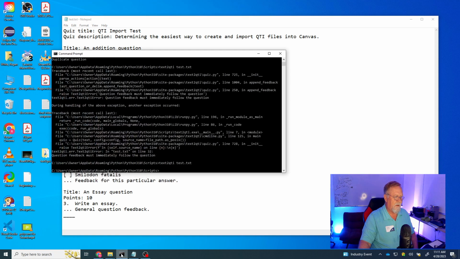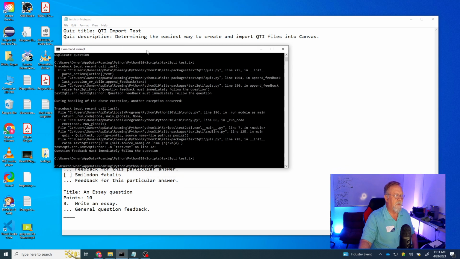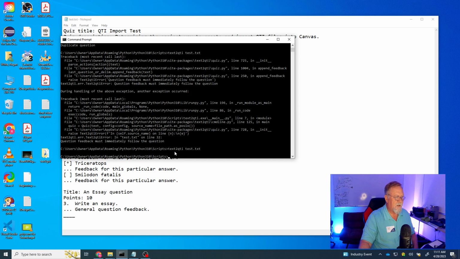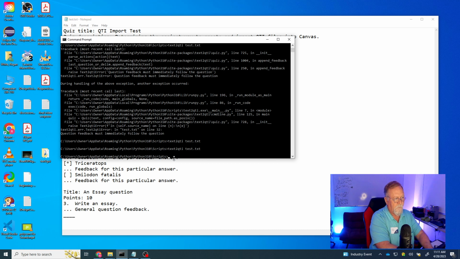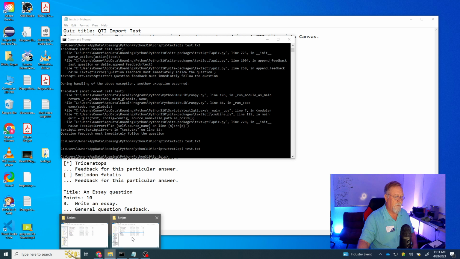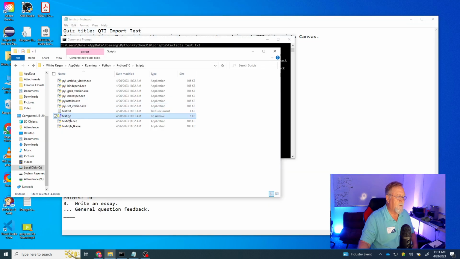So now I've already got a command prompt open. And what I'm going to do is really simple to run. All you have to do is type the name of the script, text2qti, and then the name of the text file you want to turn into a QTI file, and hit enter, and pop, there it goes. Now if we go and look, there's a zip file which has the QTI files all inside of it. So it built it.